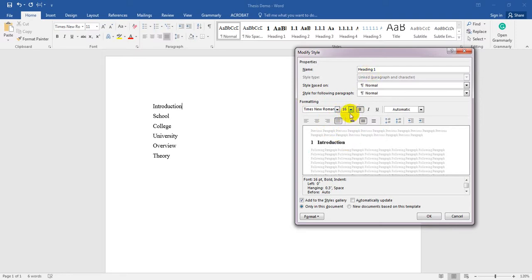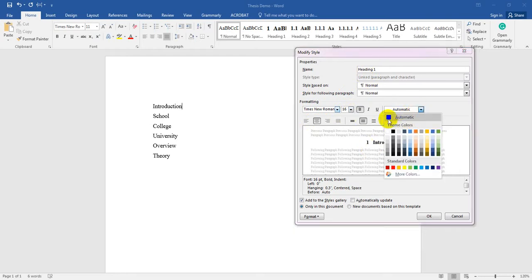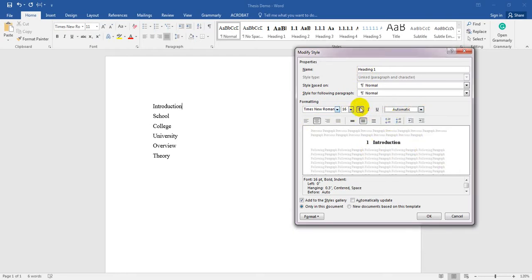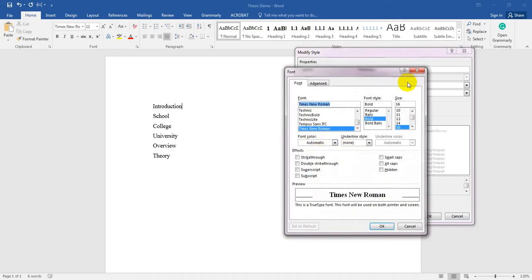I'm selecting 16, and my heading will be at the middle, right? It will be at the middle, and here it will also be at the middle. It will be auto color, that will be automatic, and it will be bold. It's done. Now I'll go here. This is the font. The font is also okay.